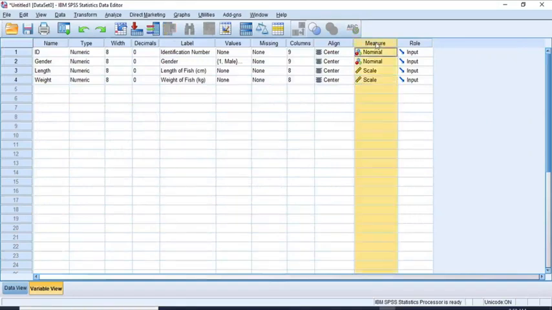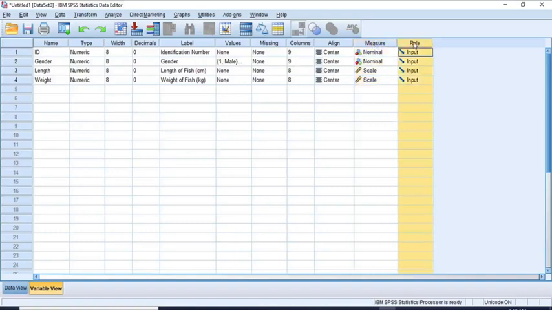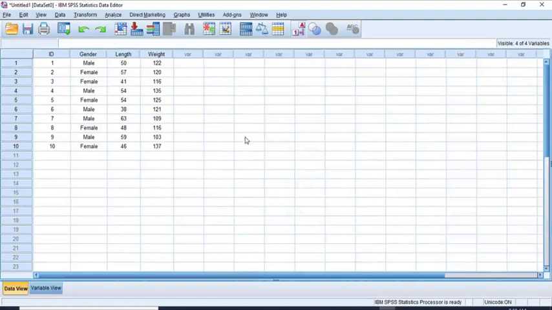The next property column is row. In this column, I will leave everything as input. Now we have completely defined the properties of the variables of the data we copied and pasted on the data view window directly. And you can now go back to the data view window to commence your data analysis.